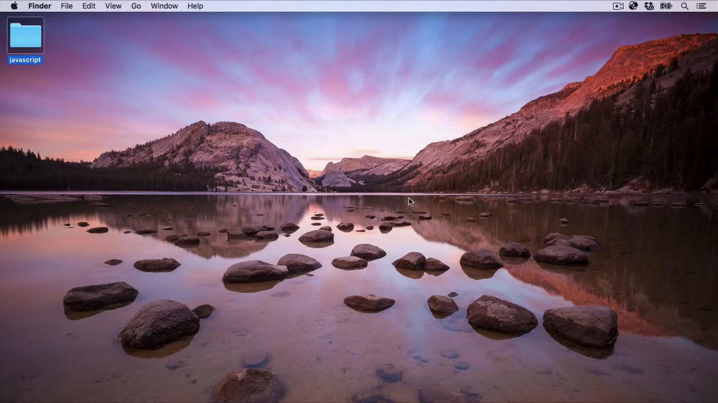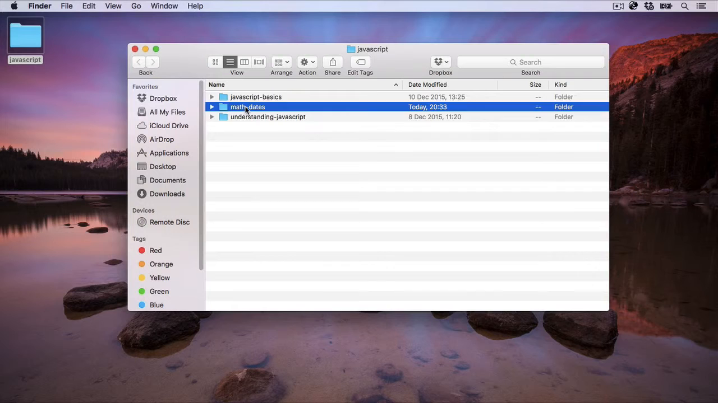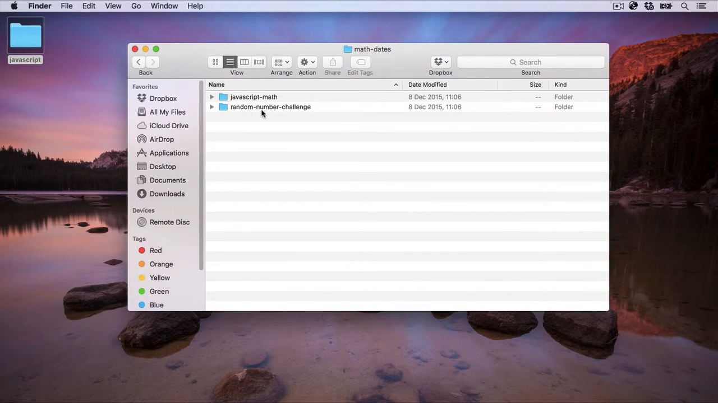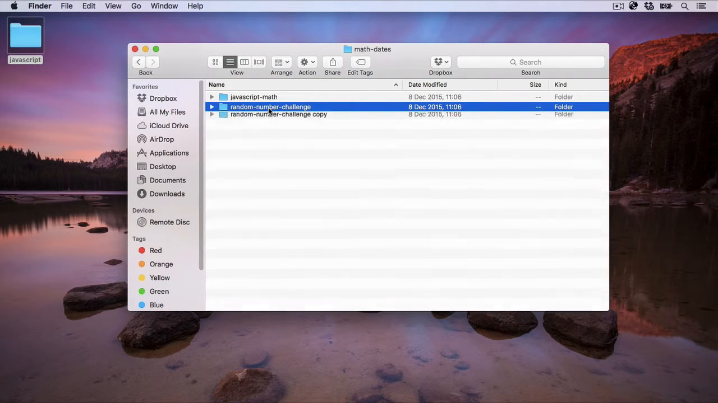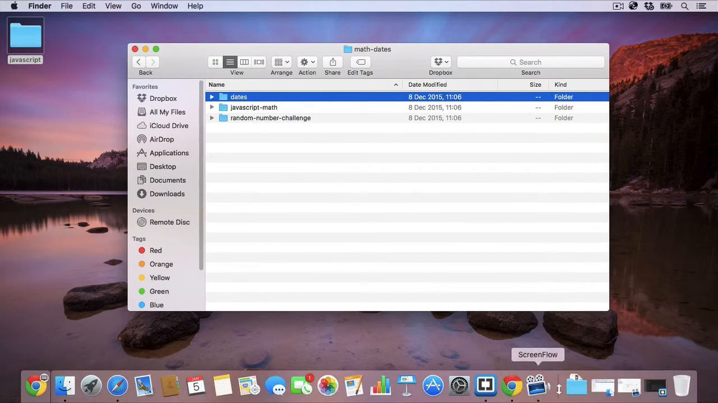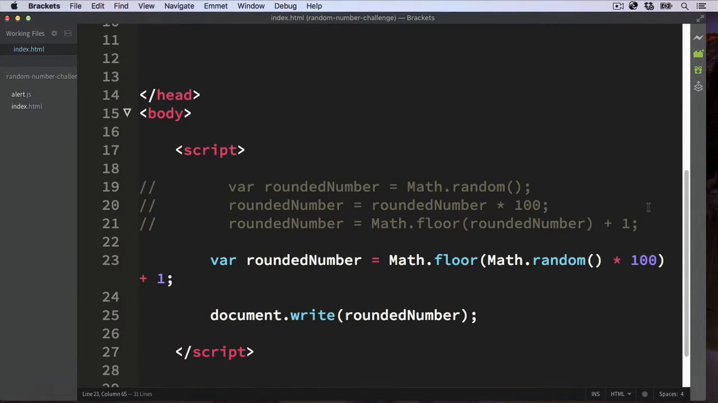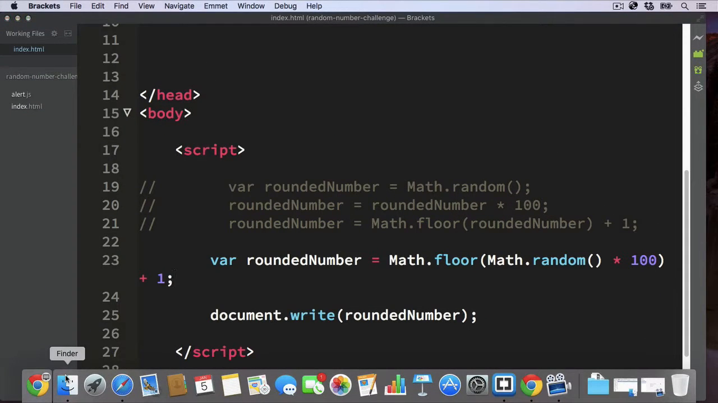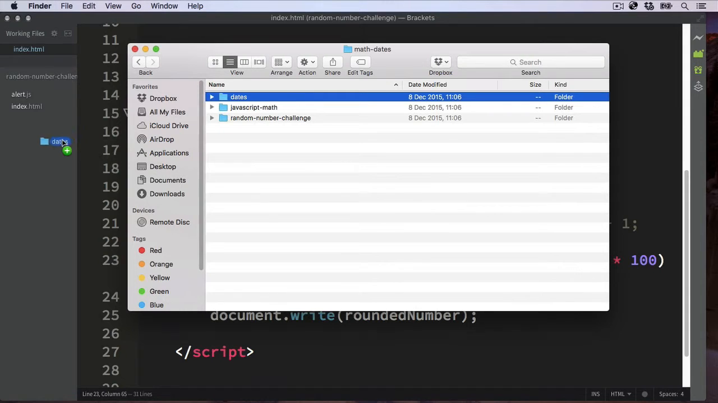Right, so in this video we're going to take a look at JavaScript dates. So let's get started in the usual way and create a new folder. I'm just going to duplicate the mini challenge from the last video and call this dates. And then open up your text editor and then drag the dates folder in there.